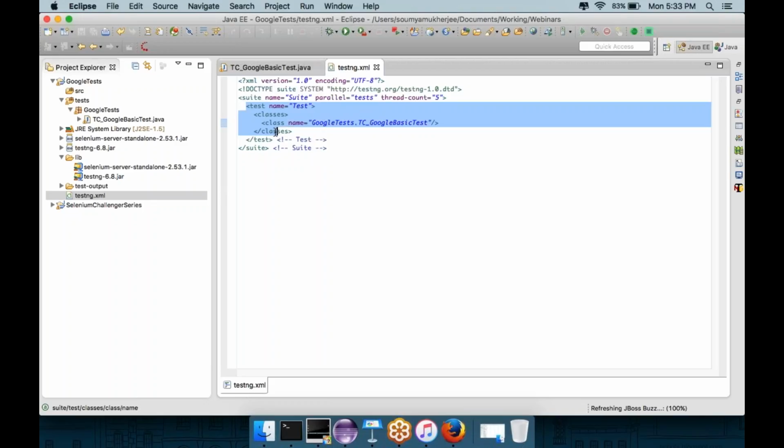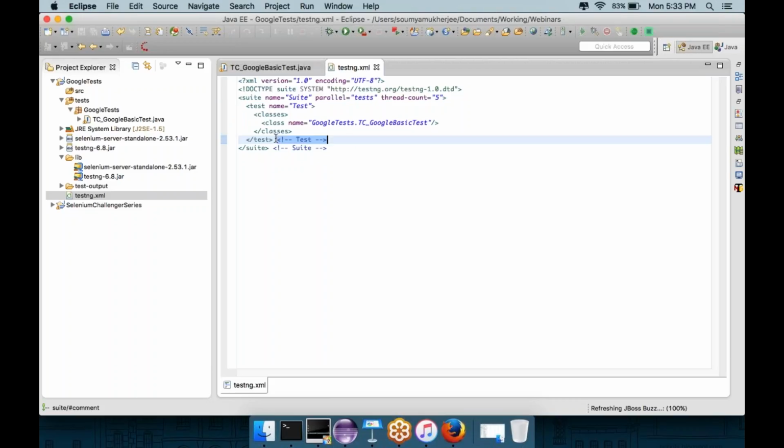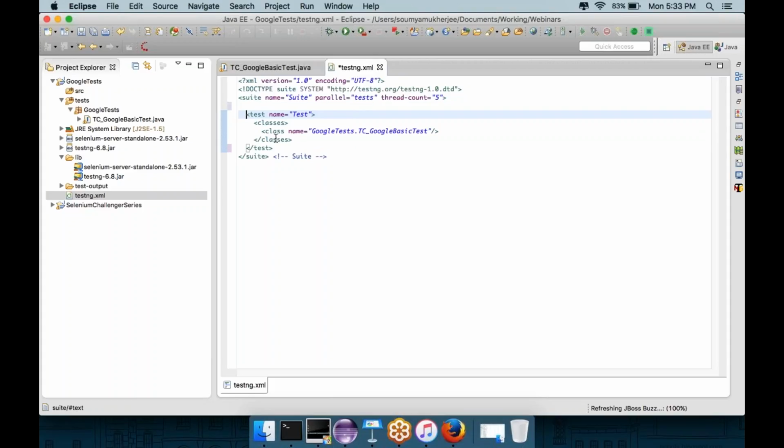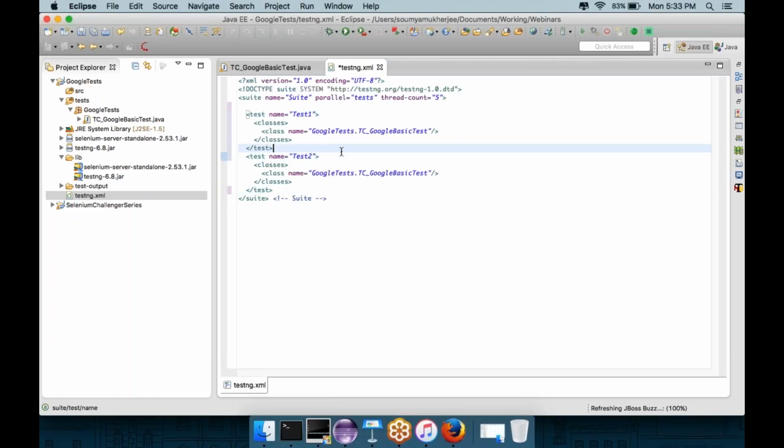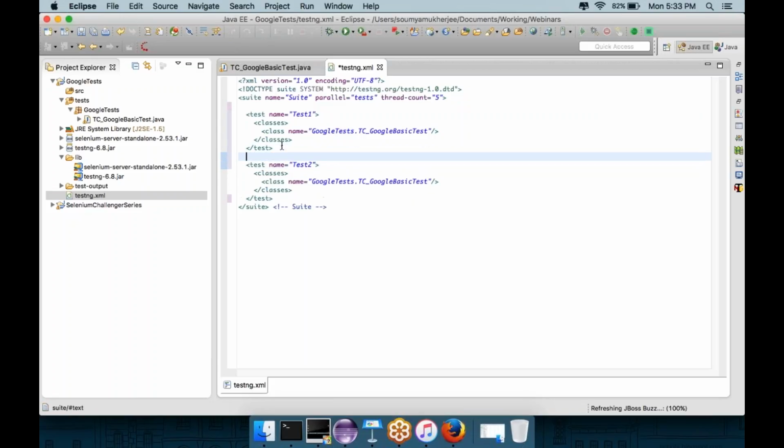Either you accommodate everything in the single test, or what I'll do is I'll create another section here. Now I name it as test1 and test2, and I want to run test1 on local, which is the case Google Basic Test, and I want to run this section test2 in my remote. Now to do this, what I need to do is pass on parameters.